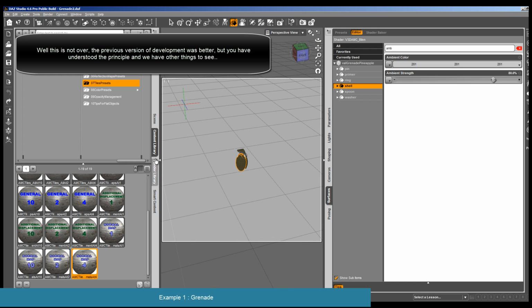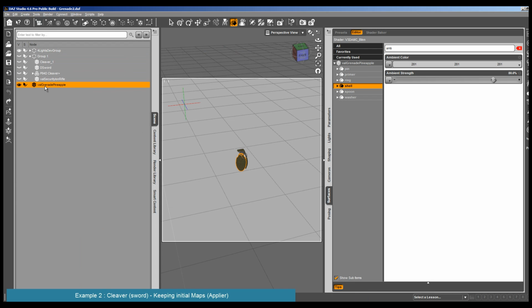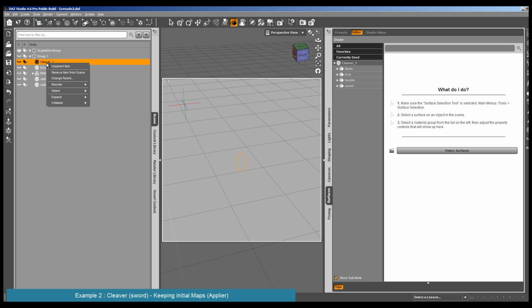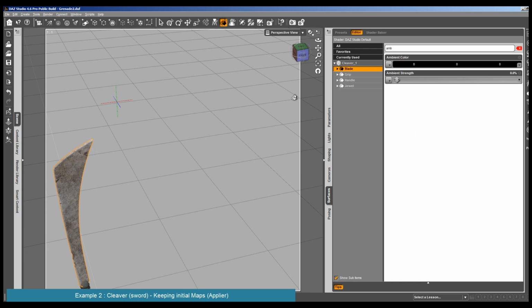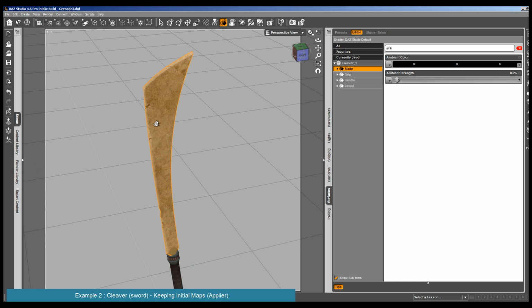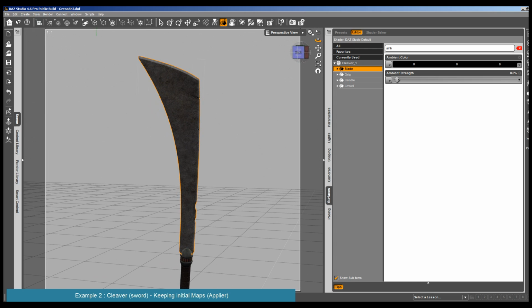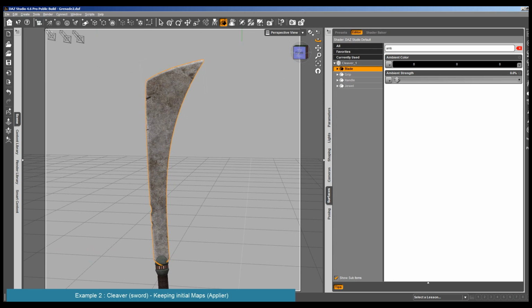I'm going to go for another prop. So this one goes in the hidden group, and I'm going to take prop by prop. Okay, not the grenade. This one. Oh, this is a magnificent texture, and I really want to keep it.